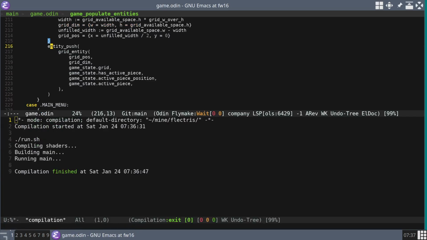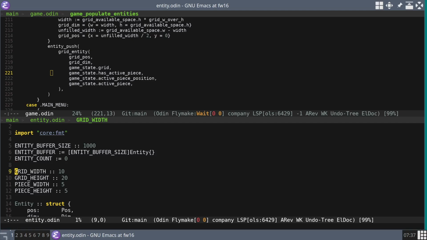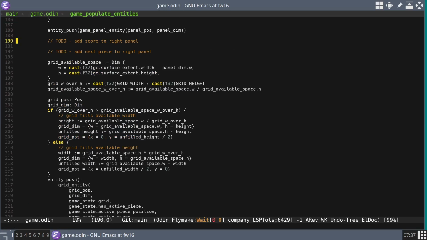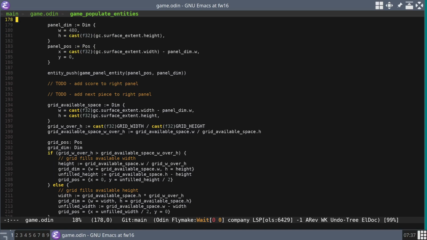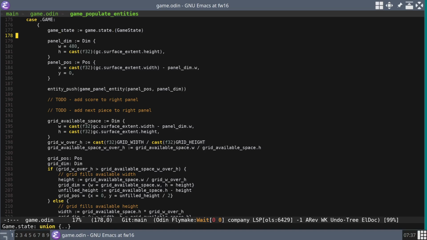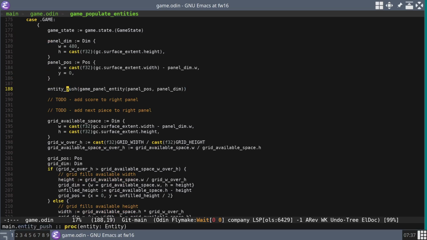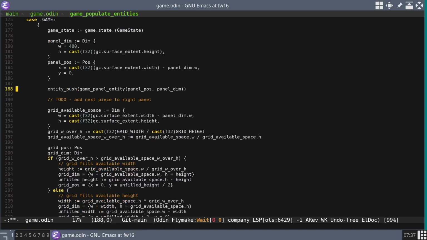Okay. Get rid of that. Get rid of this. What else is there to do? Add the score to the right panel. So, what are we doing? Game state already has a score on it, right? Come in here, like game state. There we go. It's an int. I want to pass that into here, I think. Game panel entity, I think we'll just take game state score.